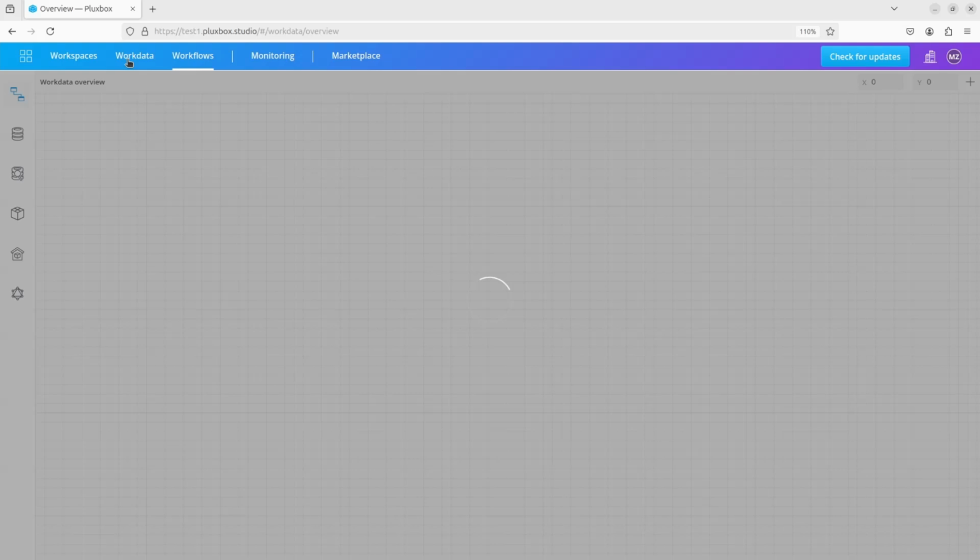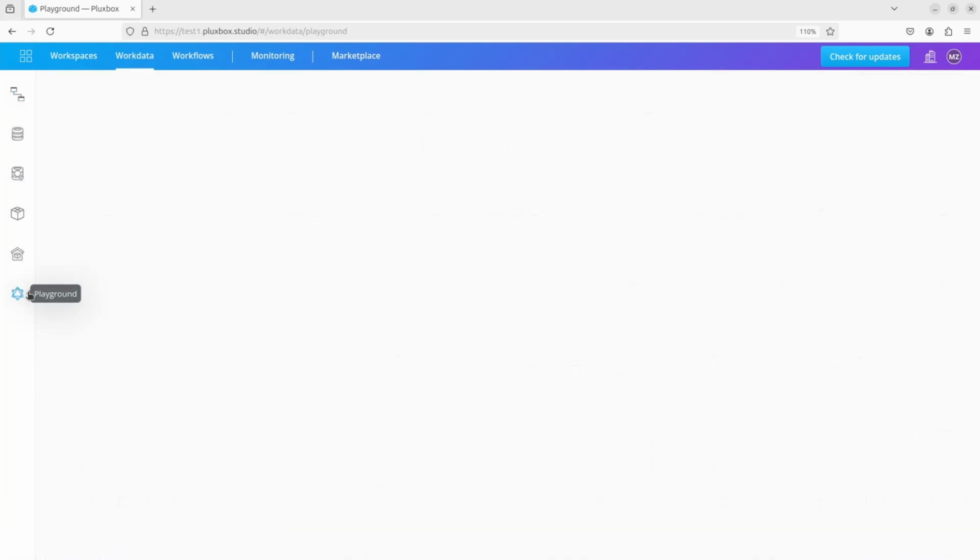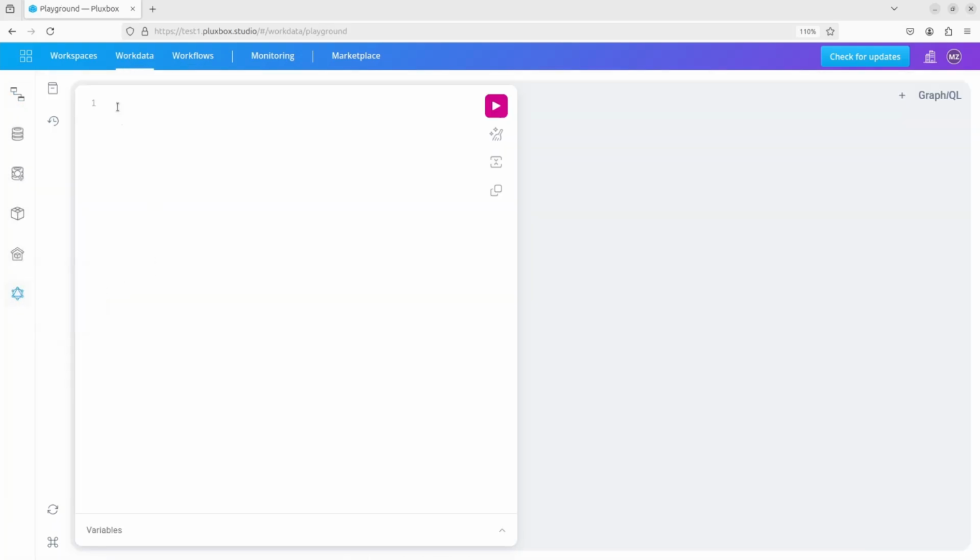Now go to Workdata and click on Playground. In here, I'll write a code to trigger the workflow and then download the data. You can find this one in the description of the video as well. The first part is for triggering our workflow, so for the process I choose Export Files. For the integration, I select the File Transfer plugin, which I already had installed in my environment and connected to our volume.